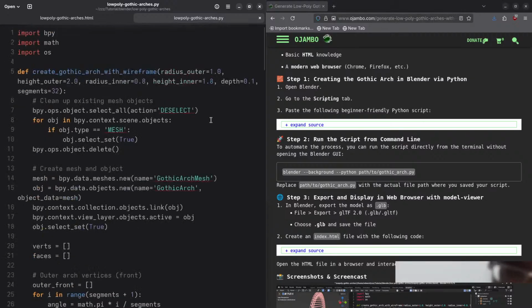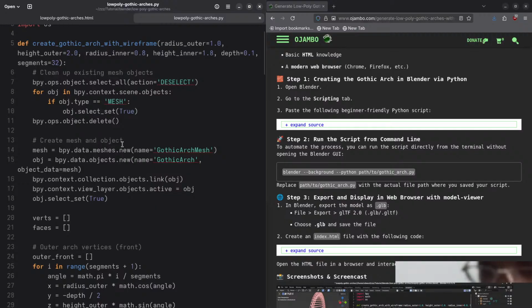Alright, let's go back up again. So the Blender, Python, Math, and OS. For the Gothic arches, what we do is again we delete everything, then we get the mesh. What else do we do here?